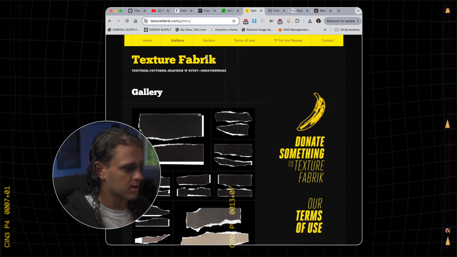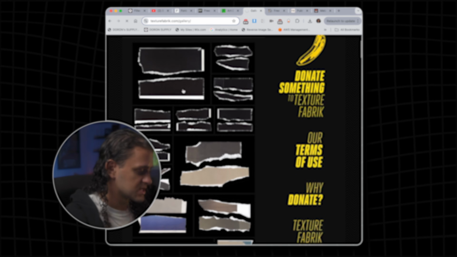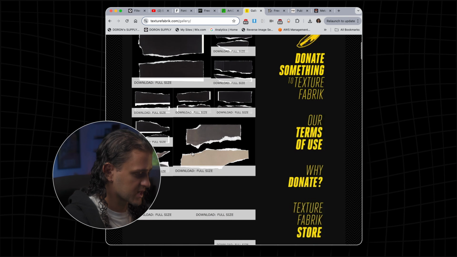Number 5, we're getting into every designer's favorite, texture. So this is texturefabric.com. This place carried me through my journey in graphic design. It is indisputably one of the best sites for textures out there.